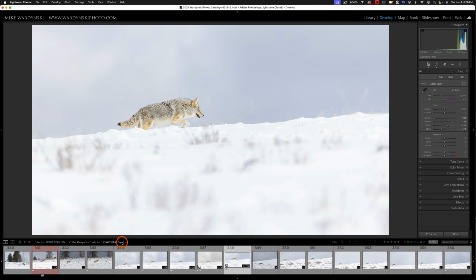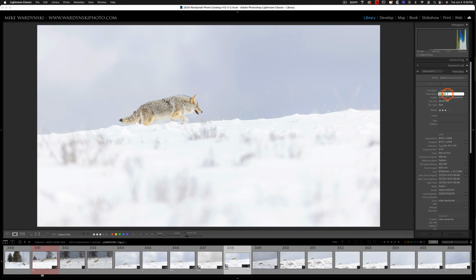If I want to rename this, I can head over to the library module, and under copy name, I can click here and label it 16:9. And now you can see that the copy extension is my aspect ratio.